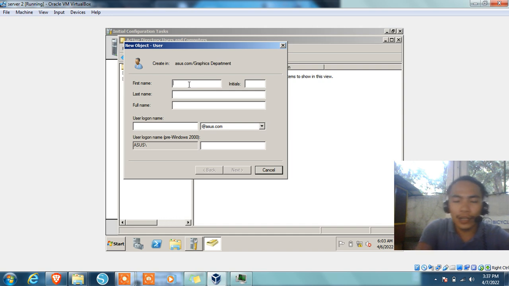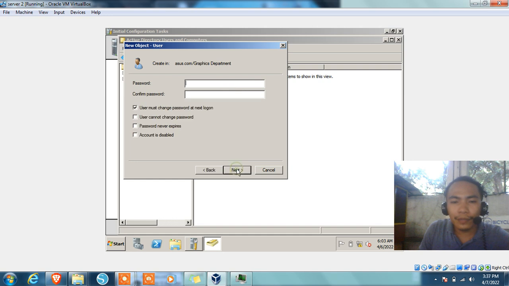After this, I'll insert the name of the user. What are the names of our users? Let's say user 1, user 2, and user 3. So for user 1, if you're going to log in this user, we log in like this: user 1, under the domain asus.com, or asus as the first part of the domain. Then after that, I'll click next.